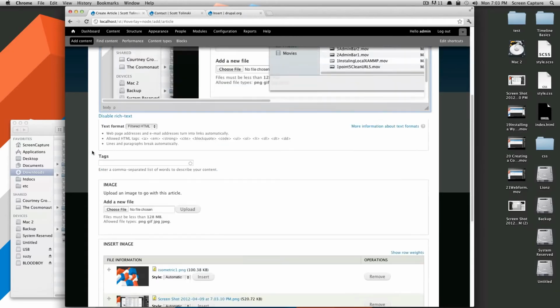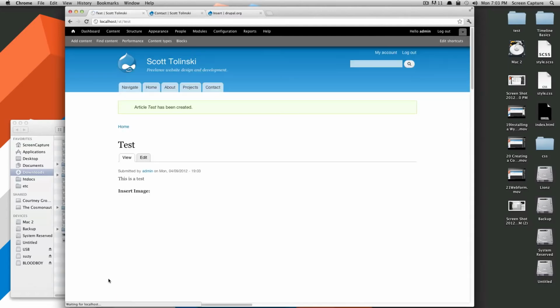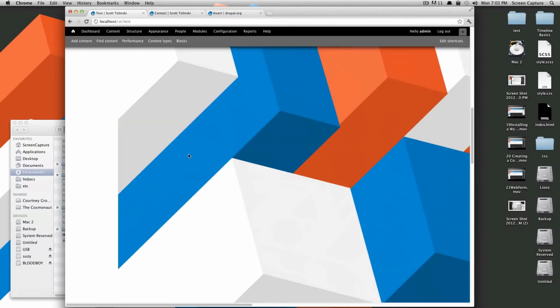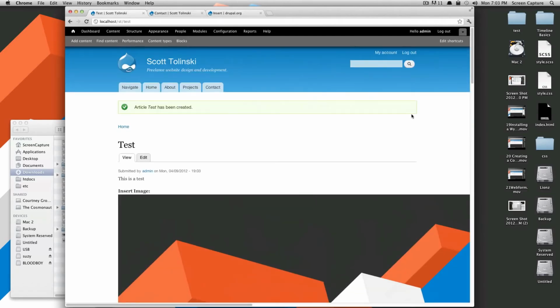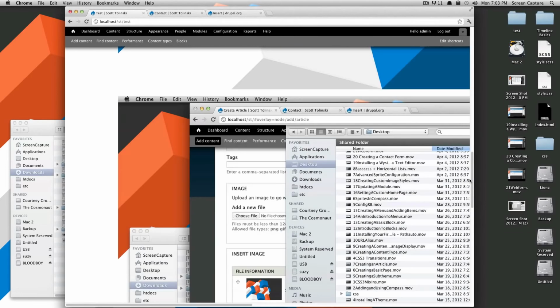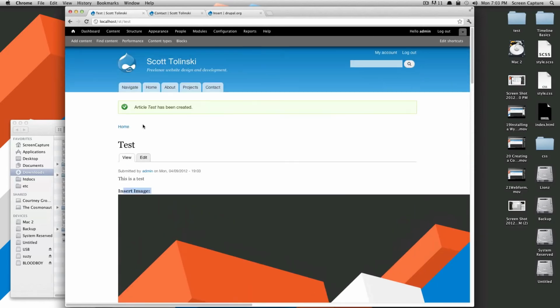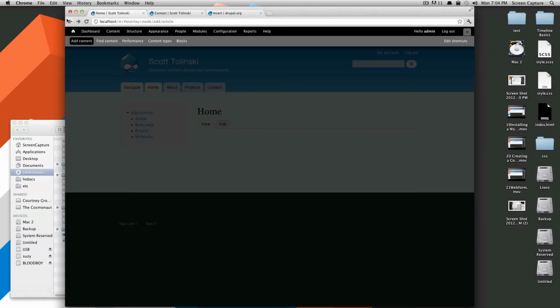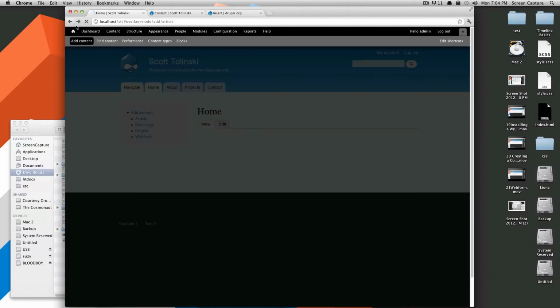Okay, so if we were to save this out, let's just click save. You can see that not only has it added our images, it's also added this insert image field. So if we go back to the content type that we're at, you can tell it to just not show the insert image field by default.